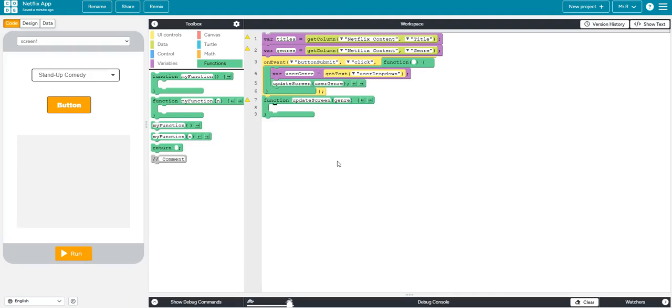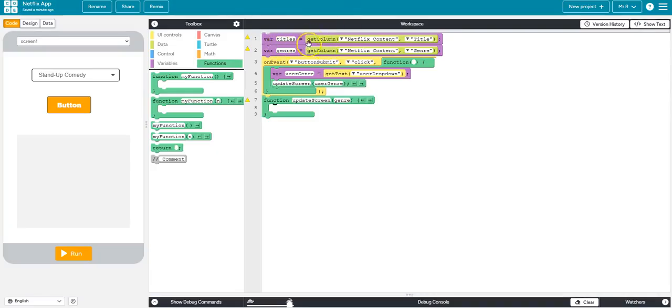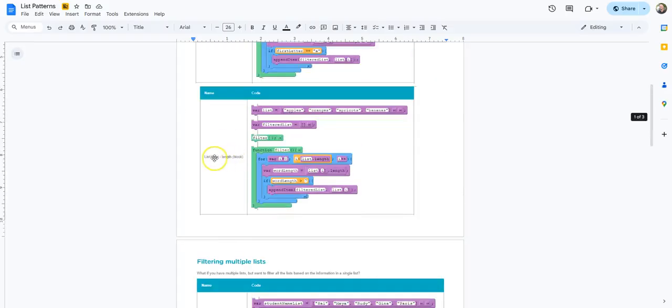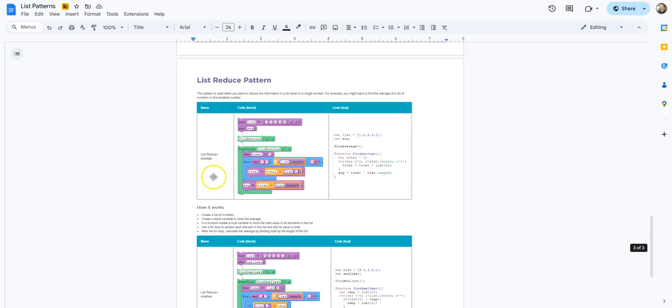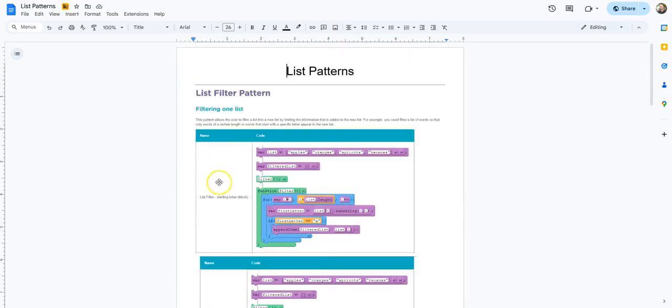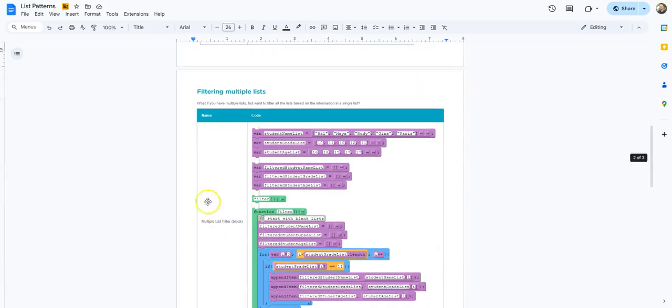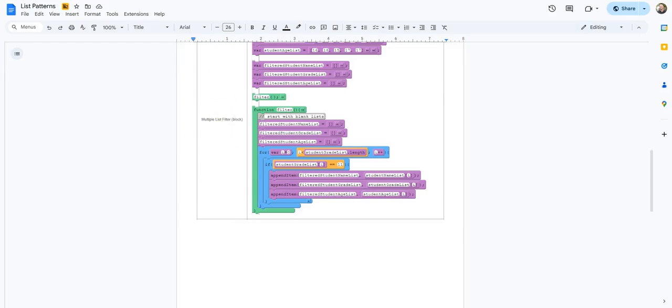All right, so you can see the structure is not a lot of code. What I need to do now is implement my pattern. The reason I know that this is a multi-list filter pattern is because I created two lists up here. If I only created one list, then I would be doing the single list filter pattern, right? Which is, I believe up here, there's a starting letter pattern to filter a single one. There's a length pattern to filter a single one. If you're doing multiple lists, it's this one.